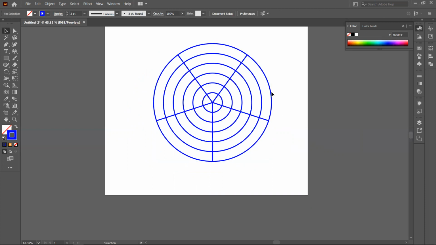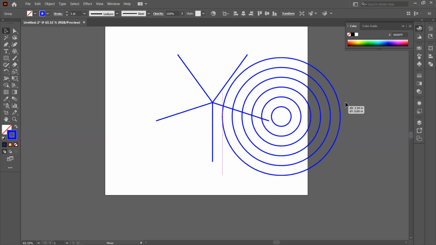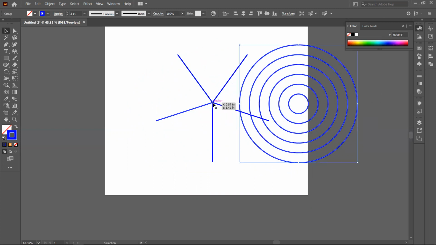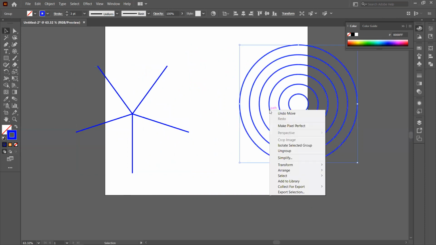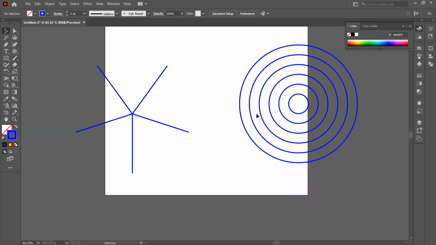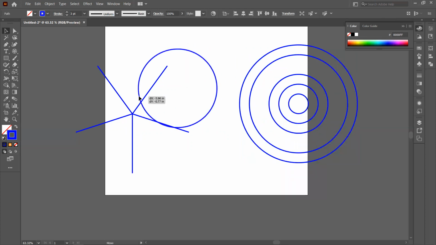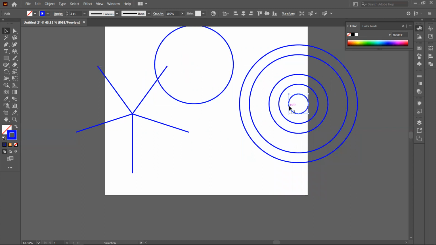Once I go for ungroup, I can select this and then move it away. Right? And select this and then move this one away. When this one also is grouped, I can go on and then ungroup this one also. I can select the individual circles.